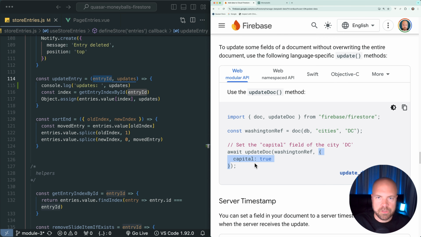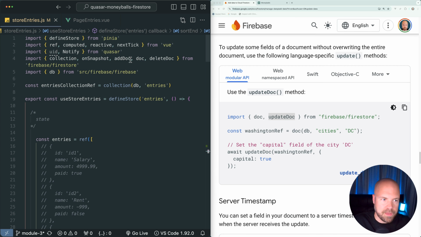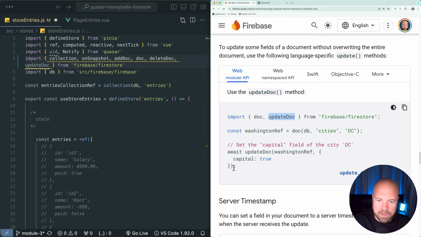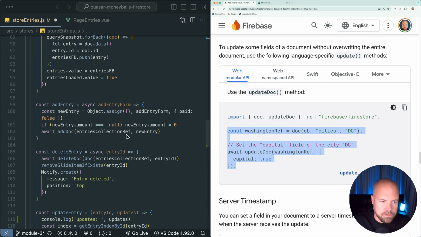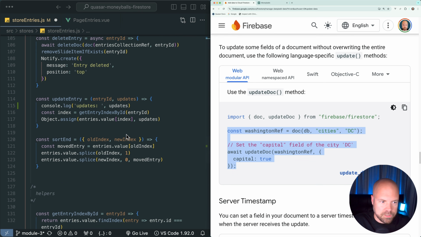And one important thing to note is that only the fields which we pass into this object will be changed in that document, and all the other fields will be ignored and won't be changed. So we need to import this updateDoc method. So let's jump to the top and add that to our list of imports here, updateDoc. Let's copy this example and jump down to the update entry action.